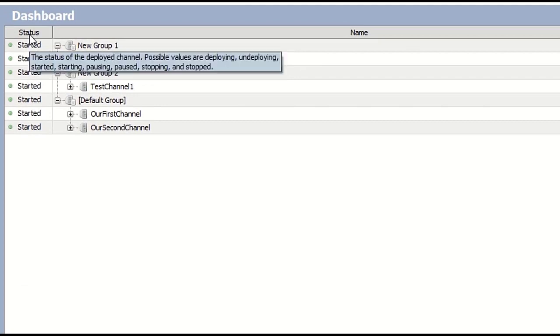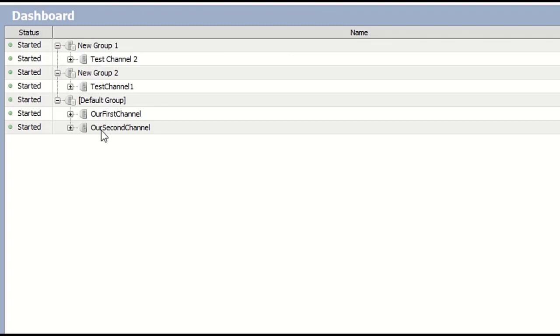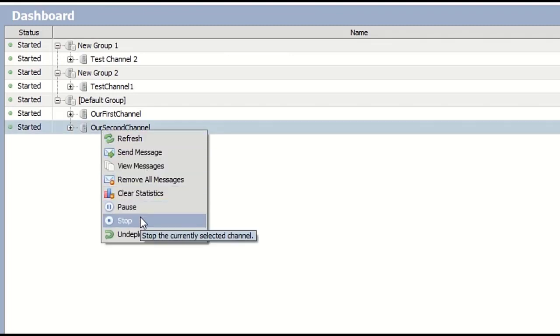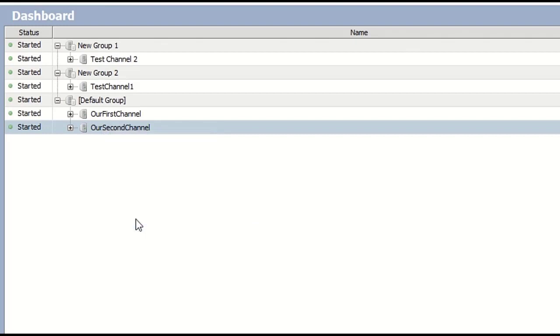So to start, there's a status column. So the status is going to show you what status the channel is at. So this could include started, starting, paused, pausing, stopping, stopped, deploying, or undeploying. And it's all going to depend on what you want your channel to do. For instance, if I want to pause or stop the channel, I can click stop. It's going to be stopped. Let's go ahead and start it back up.